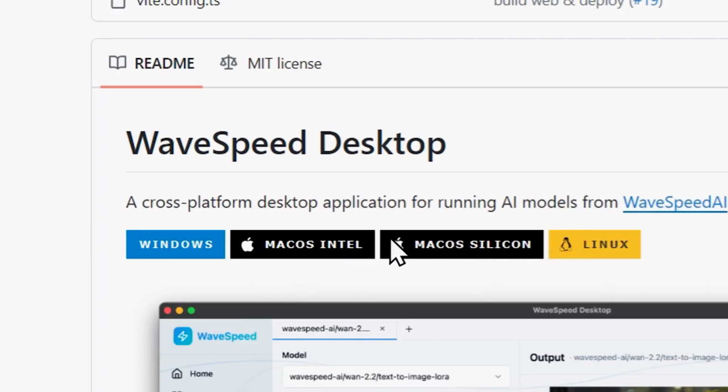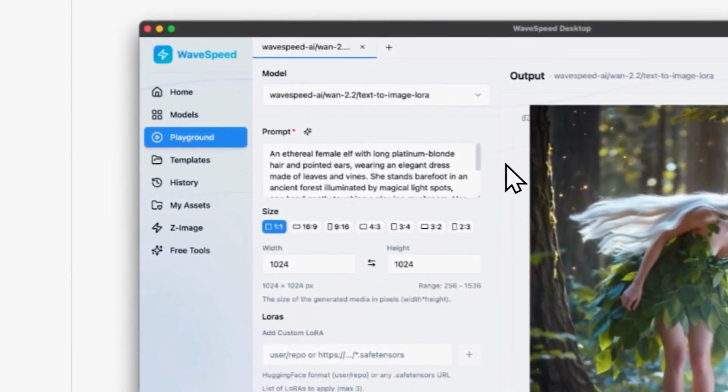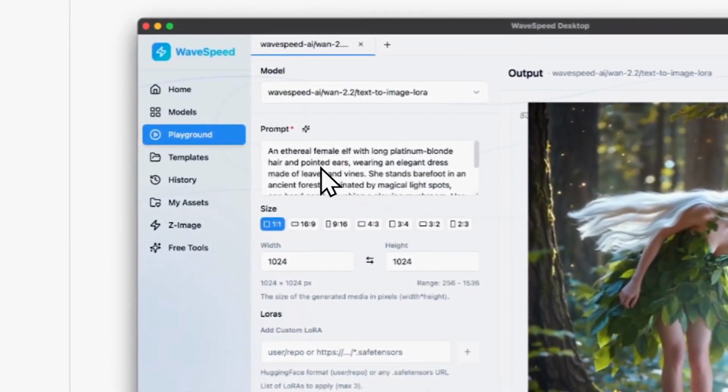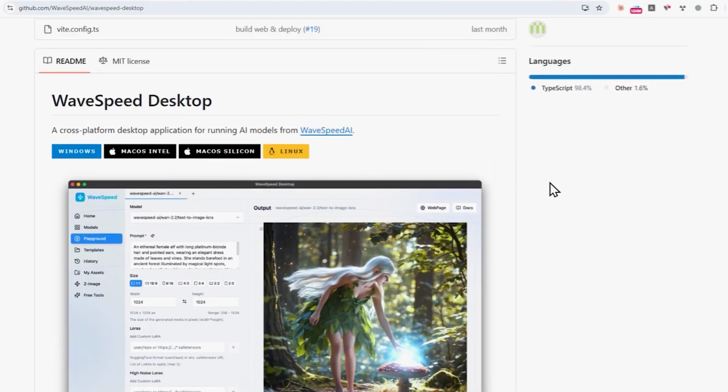So what's interesting about WaveSpeed is that this will give you a nice user interface where you can just type the prompt, select some settings, and then generate a picture. It is very simple, and I think if you are using Gemini or ChatGPT a lot, then this is going to be very familiar. And by the way, you can also get the portable version of WaveSpeed Desktop.